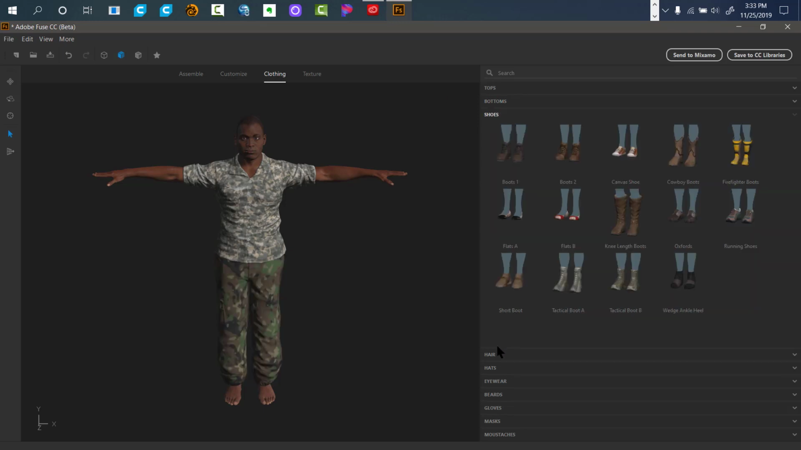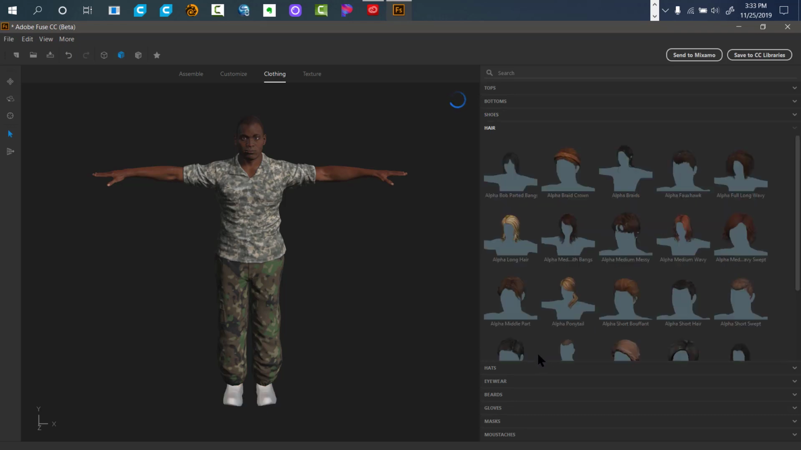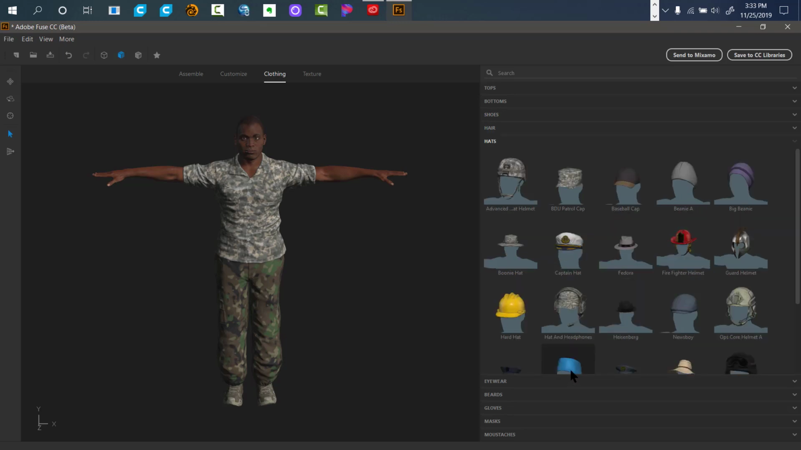Let's go get some shoes. How about if we grab maybe some of these boots here? Hair, we won't worry about hair for now, but just play around with that. Straight out of boot camp. Yep, straight out of boot camp.